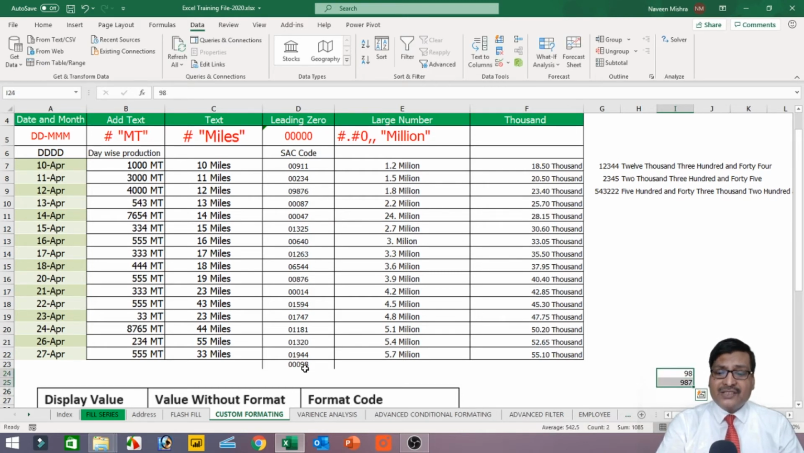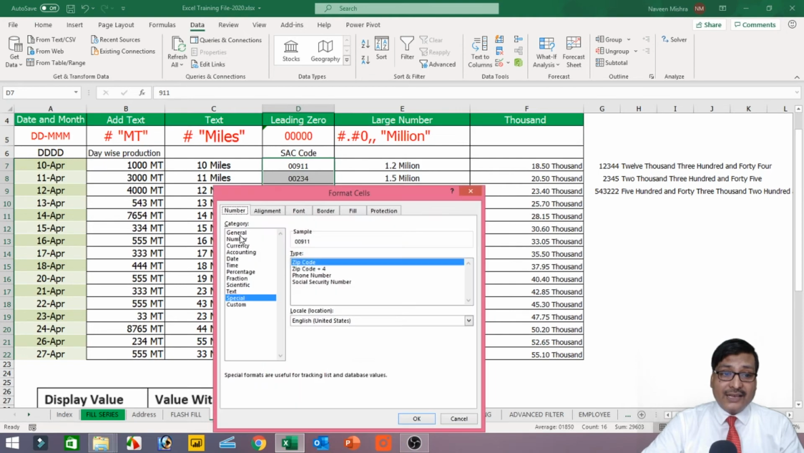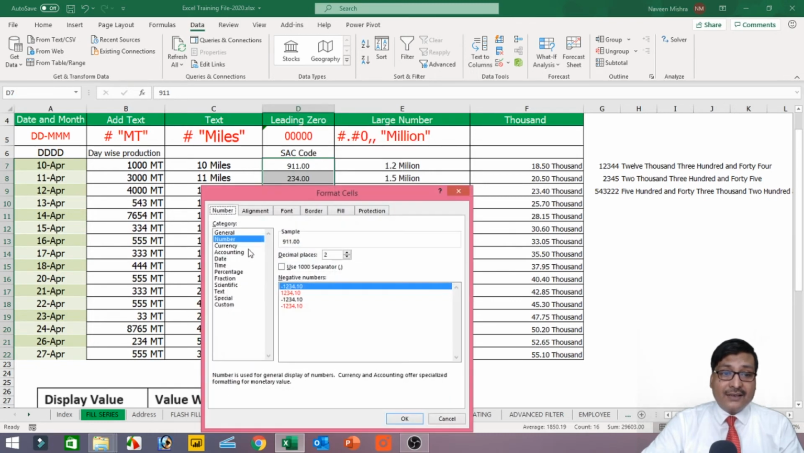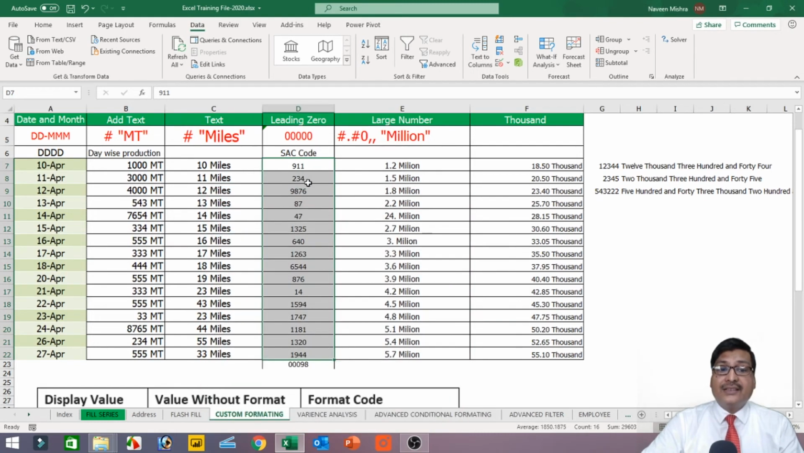But sometimes, suppose you are working in Excel, and let's take an example of a SAC code, or a state code, or any type of code where you want to display the 0 before the number. So just select this one, right click, and then say like this, this is my data. Now right click, format cell, and let's say general, this is my data.